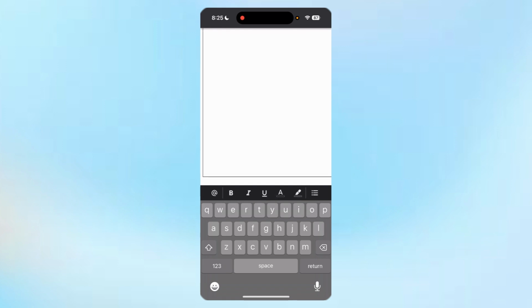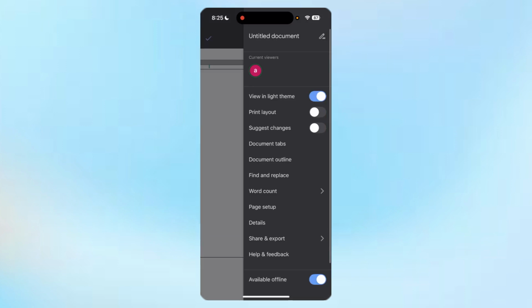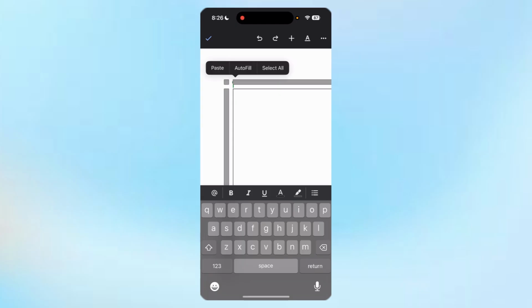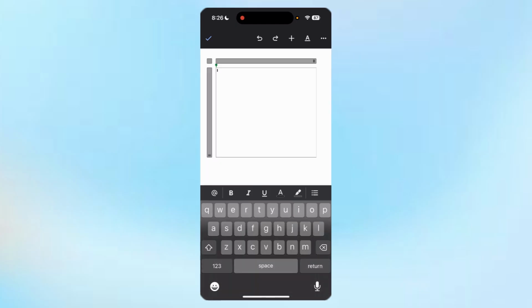If you can see clearly the full page, tap on the three dots here at the top and enable the print layout. There you could see already, and you could now simply drag it as per your liking. So just simply adjust the table to fit perfectly along the edges.